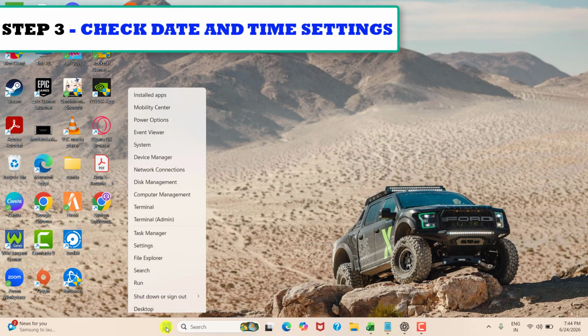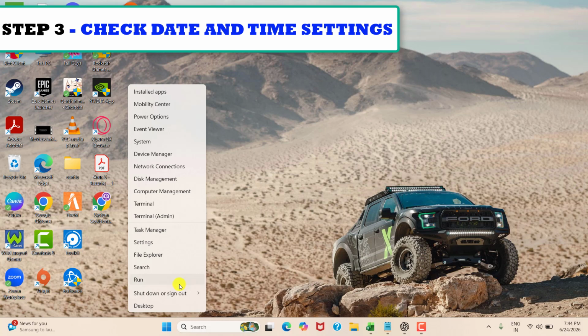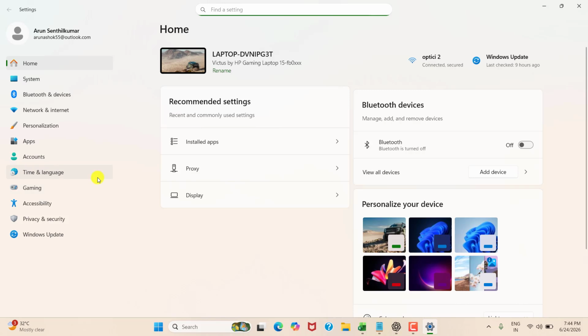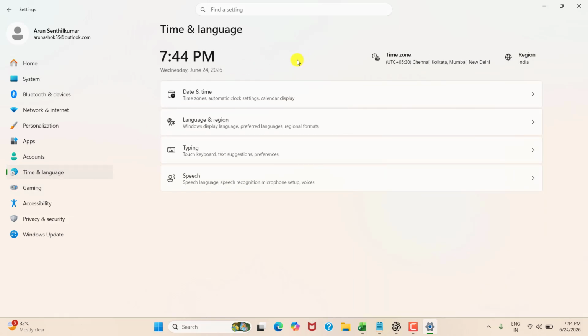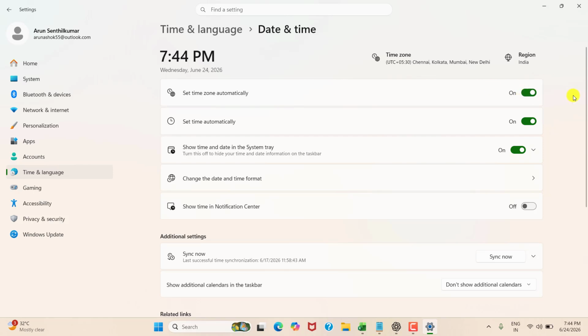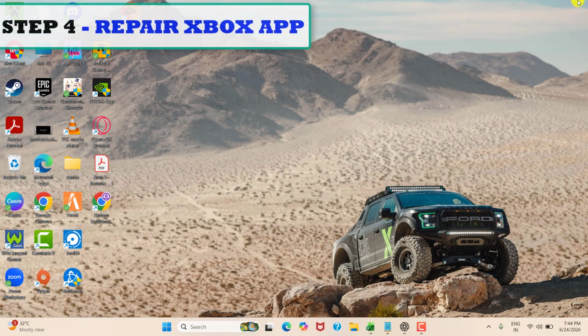So our third step is to check the date and time in settings. For that you need to enter into your settings. In the settings, please enter into Time and Language, set the preferred time zone, and check whether the time is running correctly or not.